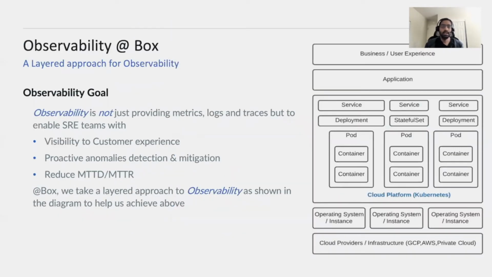Observability at Box is a layered approach. It's not just providing metrics, logs, and traces, but enabling SRE teams with visibility into the customer experience, proactive anomaly detection, and mitigation in order to reduce the mean time to detect and recover. Each box on the right-hand side represents an observability domain in itself, where we define what to collect, how to collect, alerts and dashboards, etc. You can see the different layers here. Kubernetes itself is one of the layers. All of these layers combined provide us the visibility that we need to be able to serve our customers.